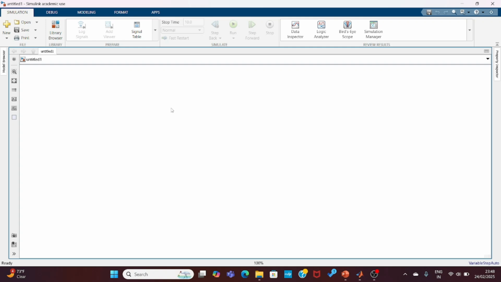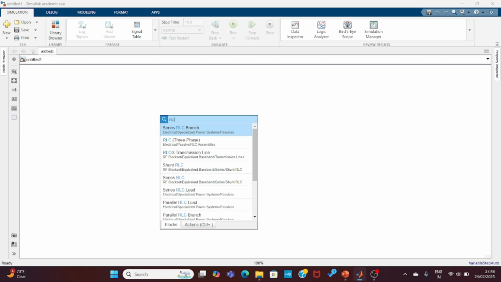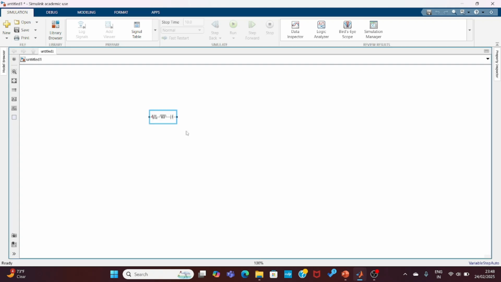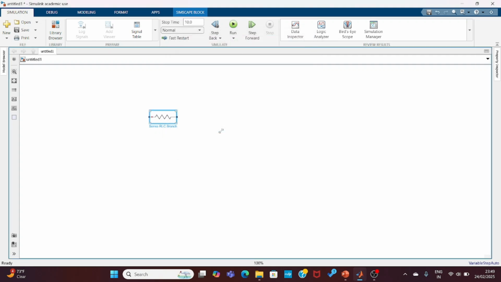First of all, we'll double click on the screen and write RLC series branch. See, a direct resistor is not available here, so we simply select RLC series branch. Double click on that RLC series branch, and in branch type, select R. Once you select this, click OK. We need four resistors, so simply click here, Control C, Control V.